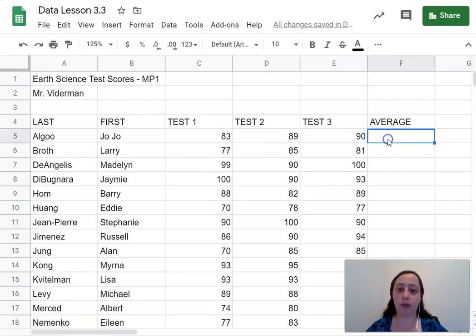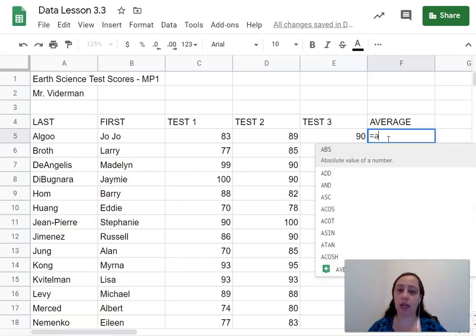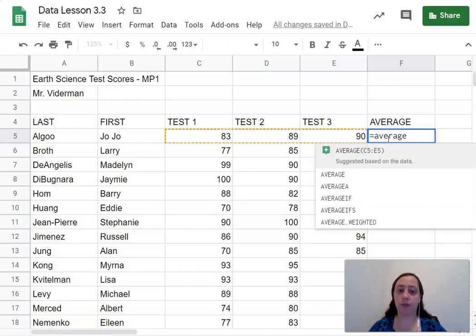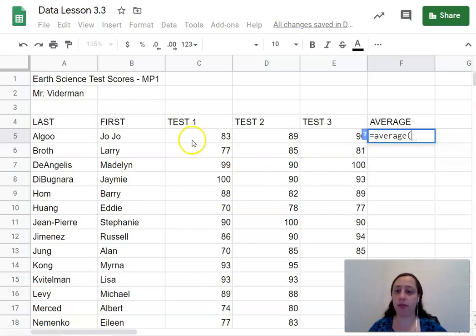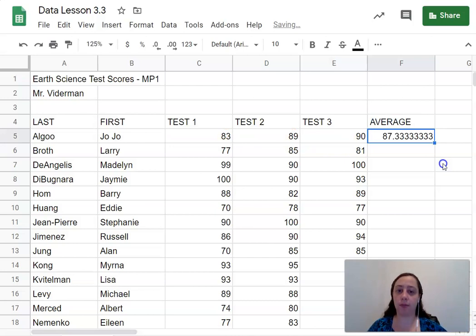To do that, you press into the cell and you press equals because we're going to calculate, and then you type average. And you put parentheses and you highlight the cells. Or you could type C5 colon E5. So we want to average these 3 cells and close the parentheses. So their average grade is an 87.33333.